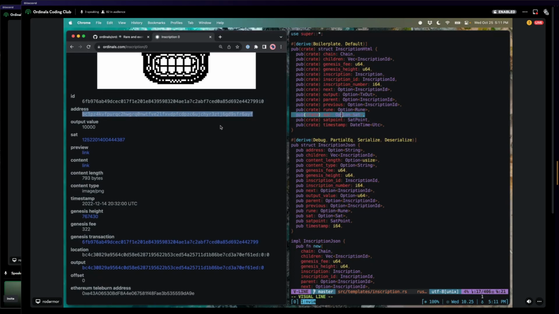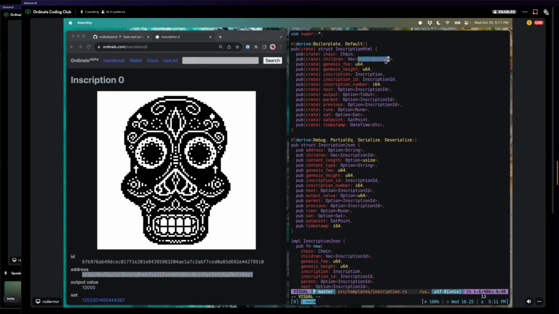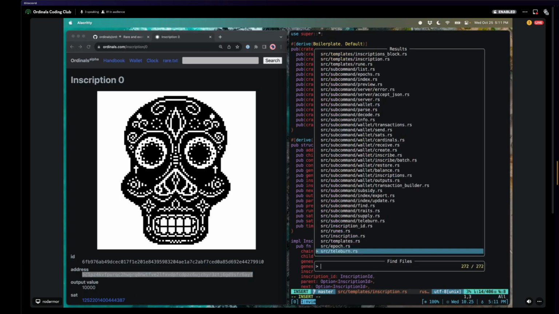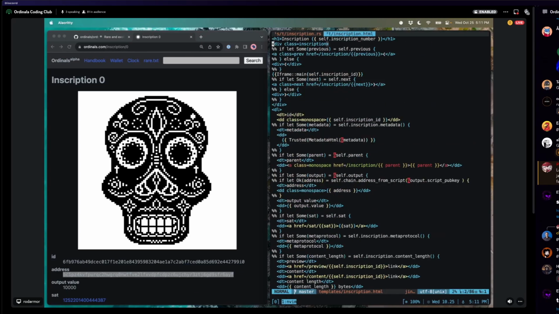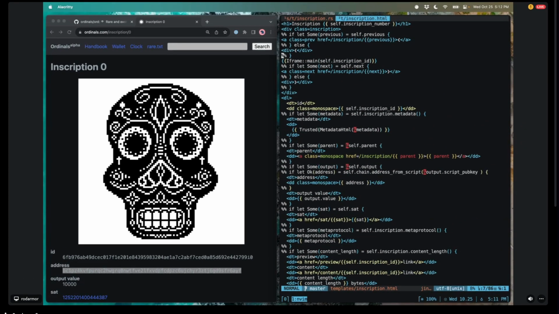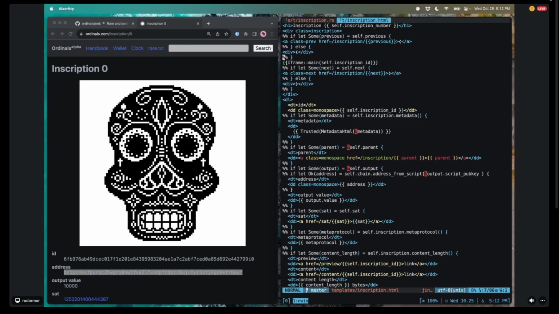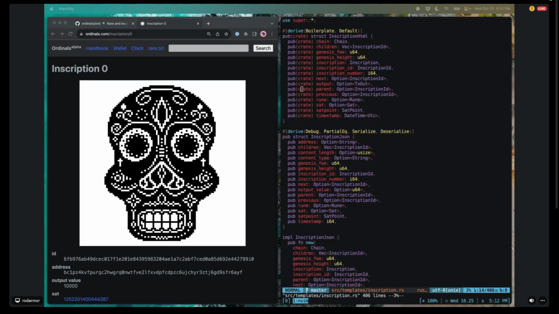And so every time you want to render an HTML page, you just get one of these structs together, and then you render it. And then let's look at the actual inscription.html. This is a template, the HTML template for these HTML pages. So you take this template plus one of these Rust structs, and the Rust struct is used to fill out the things in the template, and then you serve this page. I think that is a good overview.